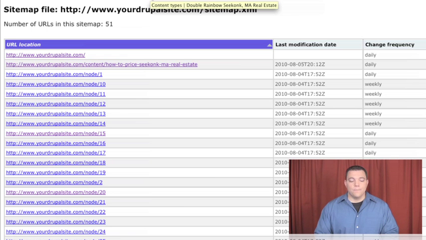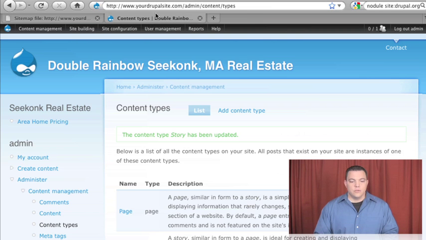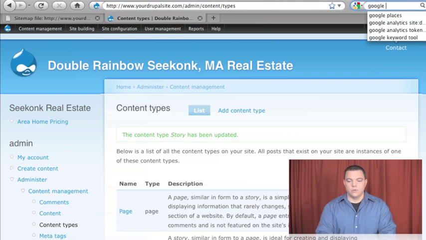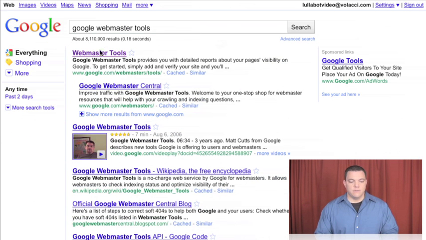Now we're going to tell Google, hey, I've created an XML sitemap. Come to my site and pull in that sitemap, index it, and include all my pages in the search index. We've set up, in an earlier part of the video, Google Webmaster Tools. And if you can't remember how to get to that, just Google it. Google Webmaster Tools, and it'll give you a nice link.